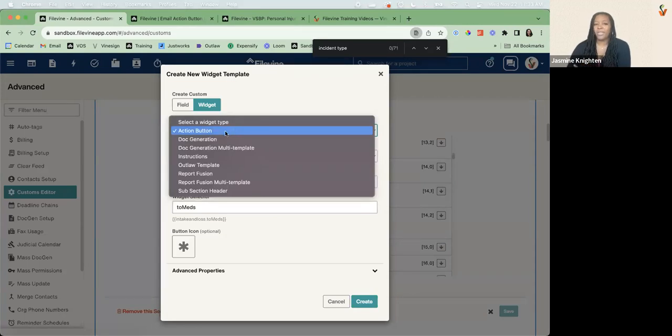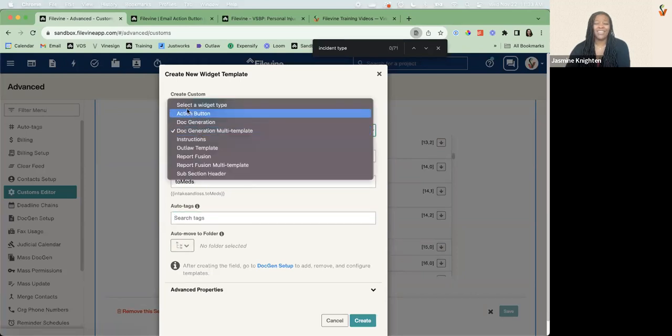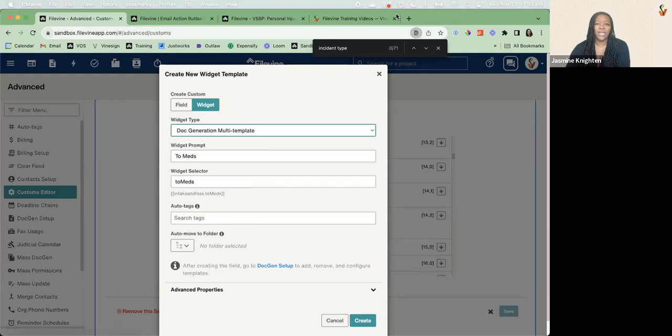Just below the action buttons is your DocGen buttons. Again, I rarely use the single DocGen option. I like to use the multiple. Again, gives you flexibility. If I click into this, similar to my multiple file attachment, I'm able to add a tag and folder here. Yes, there is a way to add in the project name. I believe the code is just squiggly bracket name.